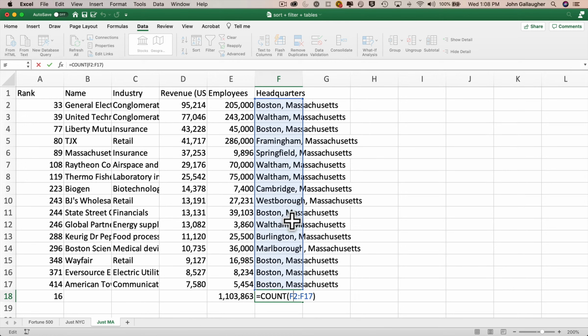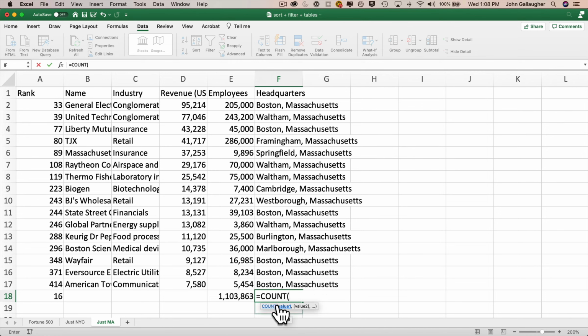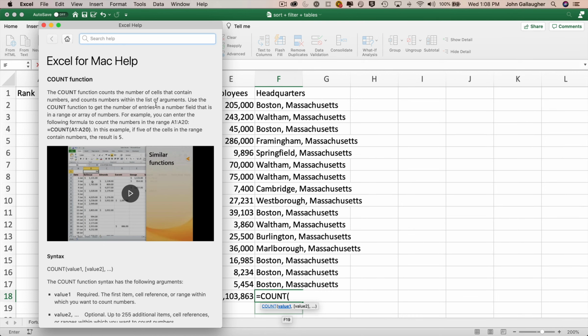So I'm going to retype the function into F18. I'm going to say equal sign count, and I have lots of different options that start with count, but I'm going to select the one that just says count. So I'll highlight this, press tab to accept it. But now I'm going to click on this blue link that shows up as a sort of tooltip beneath the cell, and you want to make sure that you click right on the word count, and this brings up some Excel help. Now, it includes a description of the function, some video help. You can watch the video if you want. It includes a description of the syntax.